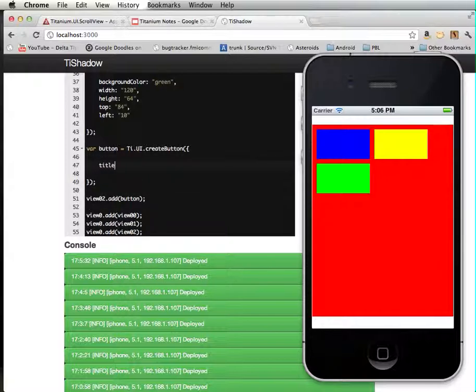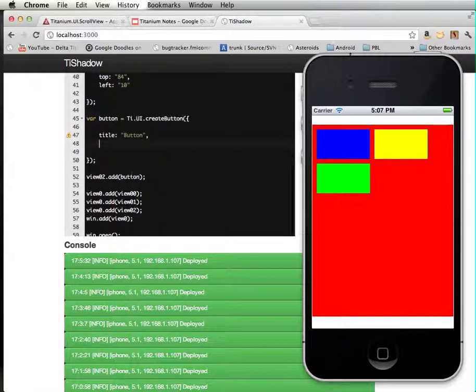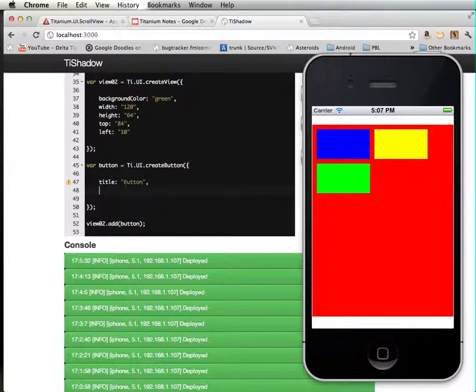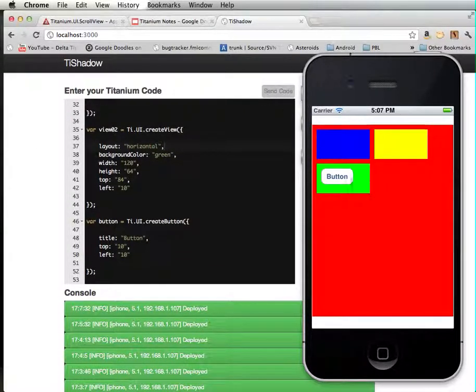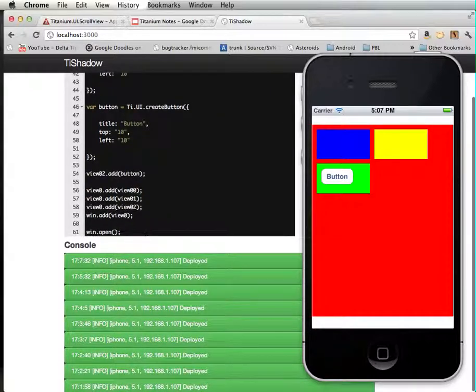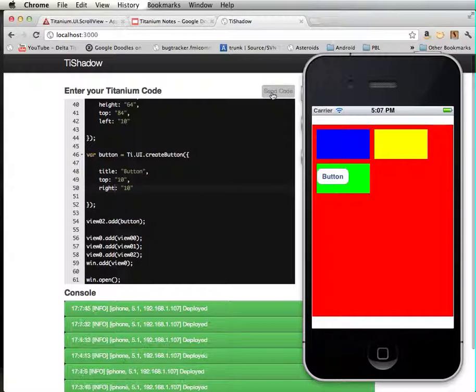Let me give it a title, button. And then I can place it within the view. In this case, it's going into view 2, which is the green box. I can say that it goes top 10 and left 10. I need to set a layout algorithm for the view. I'm just going to say it's horizontal. And now when I put this in my window, I've got that button contained within the view. I can also use right to say that I want 10 pixels from the right edge of the view.